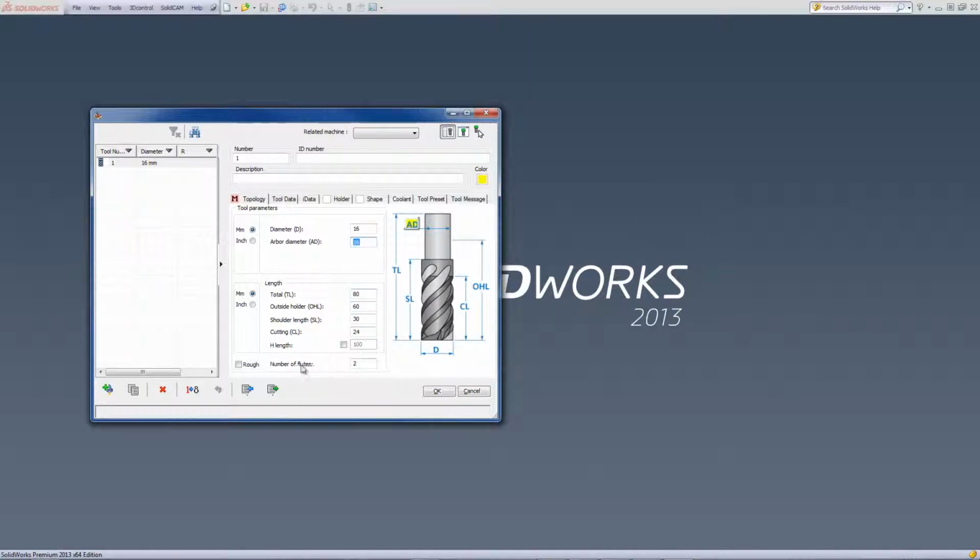The next group we have in here refers to the length of the tool itself. The length of the tool can also be done separately, either in metric or in inch. So I'll create a tool where its total length is 80 millimeters. The total length, as shown over here, is the actual full length of the tool as it comes from the manufacturer.